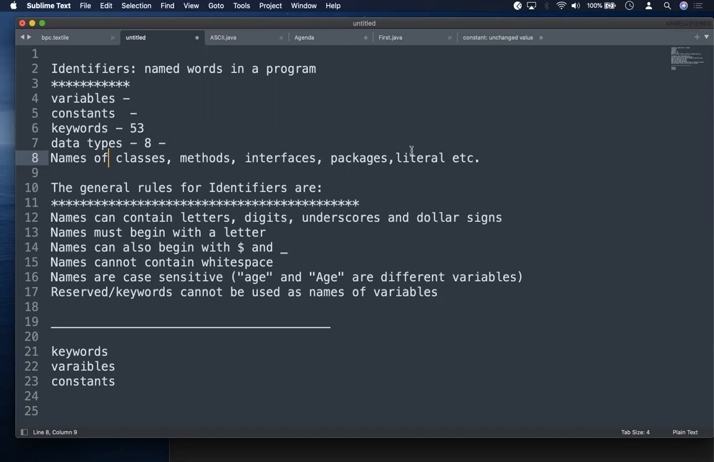Of course, your literal values can be anything. They can be with spaces, etc., because they are values. They are not programmatic words. But the package names, interfaces, methods, classes, everything must follow the rules of the identifiers.